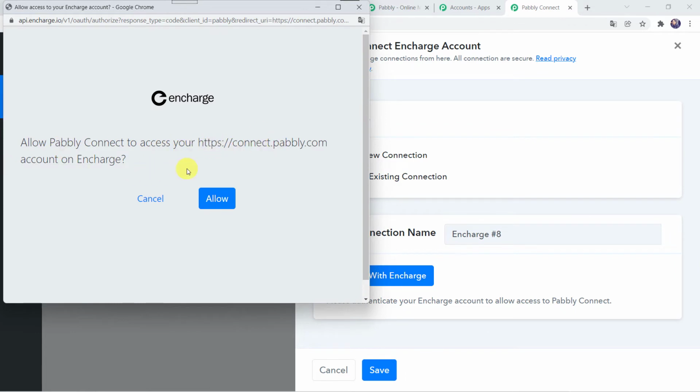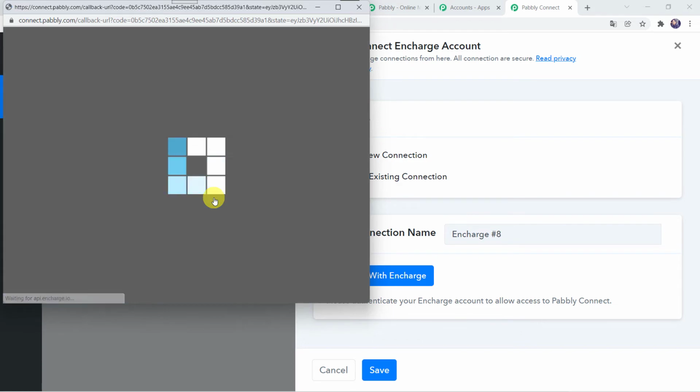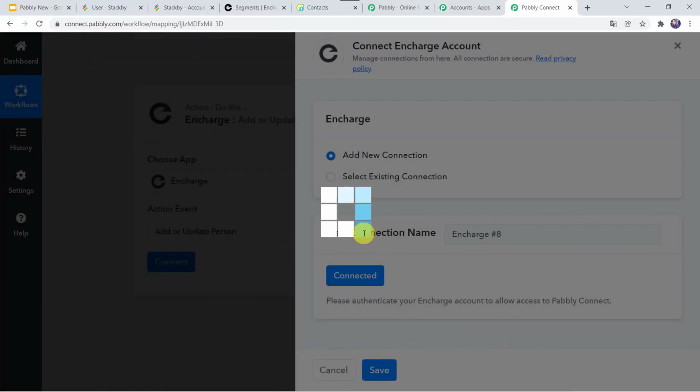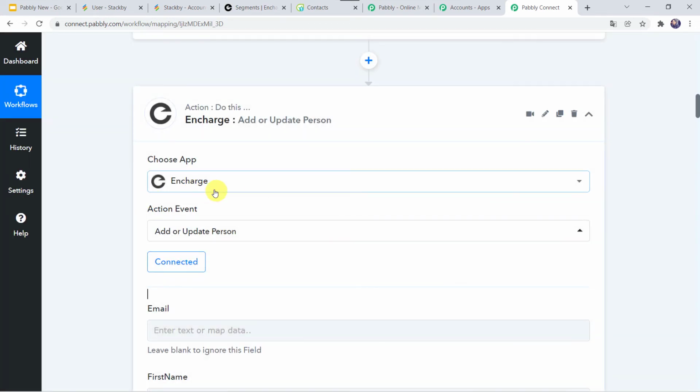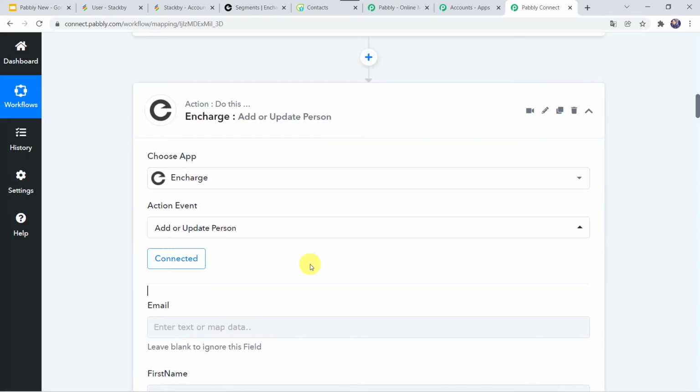Allow Pabbly Connect to access your account on Encharge. So let's click on allow. Authorization successful. Okay, and now the Encharge account is connected to Pabbly Connect.